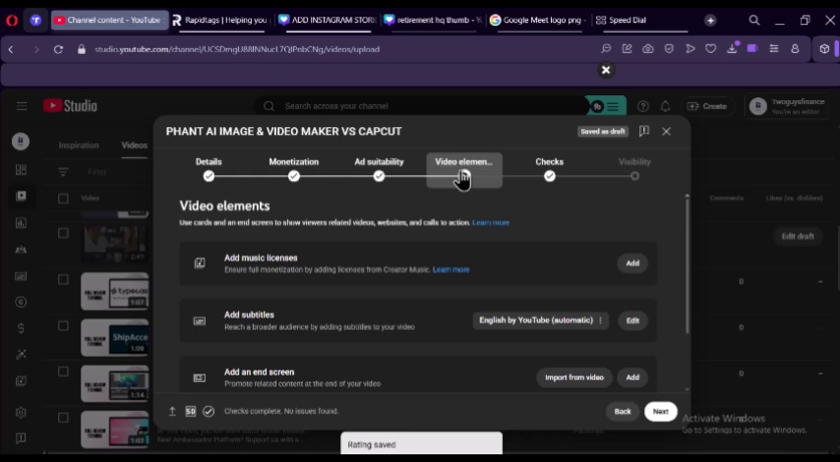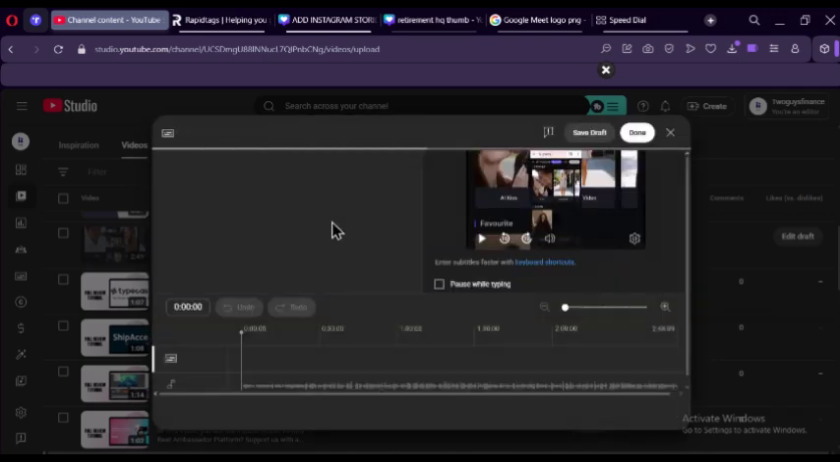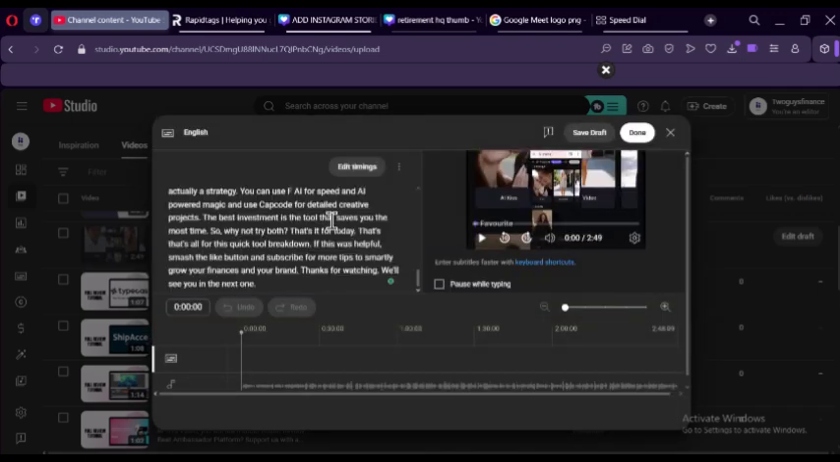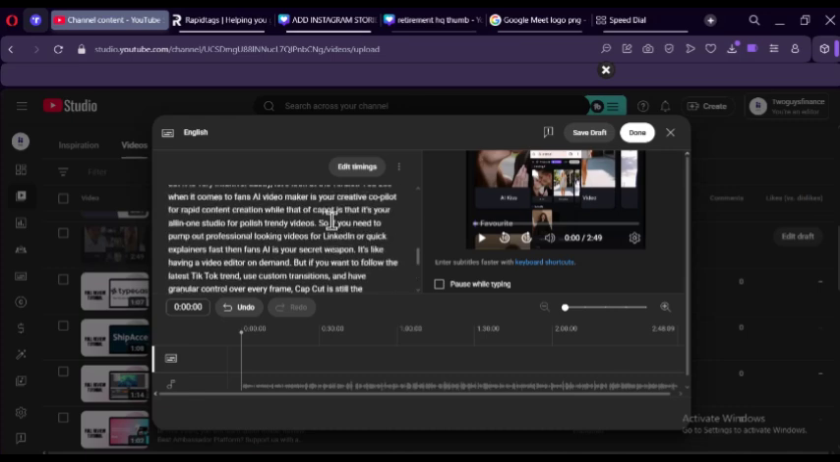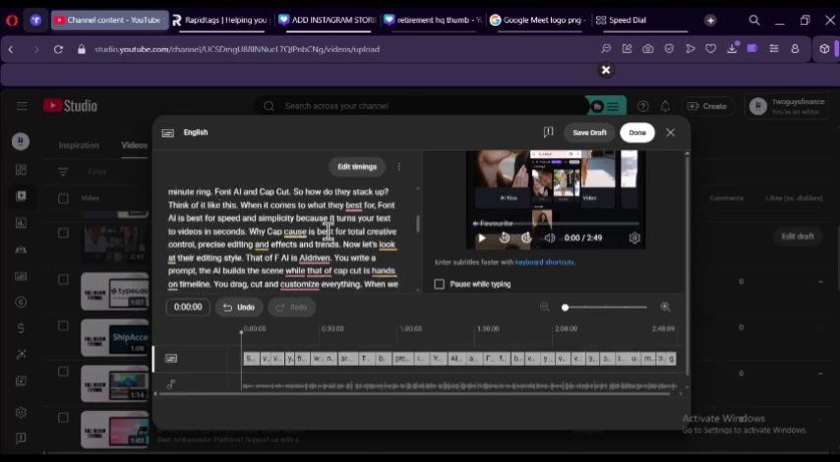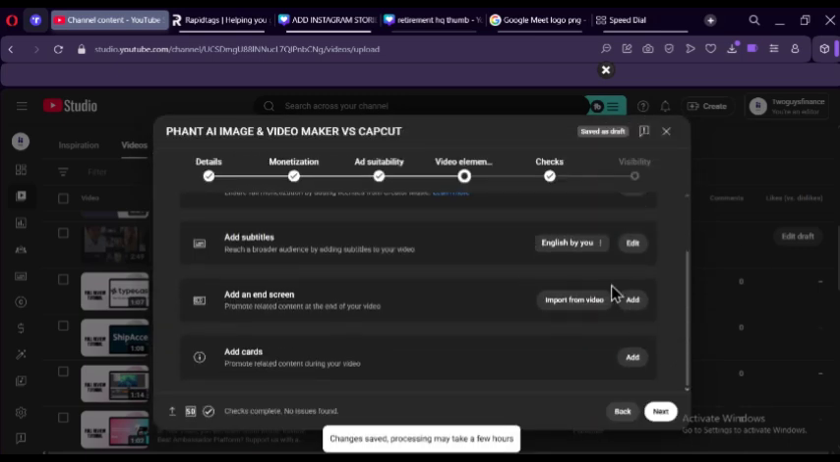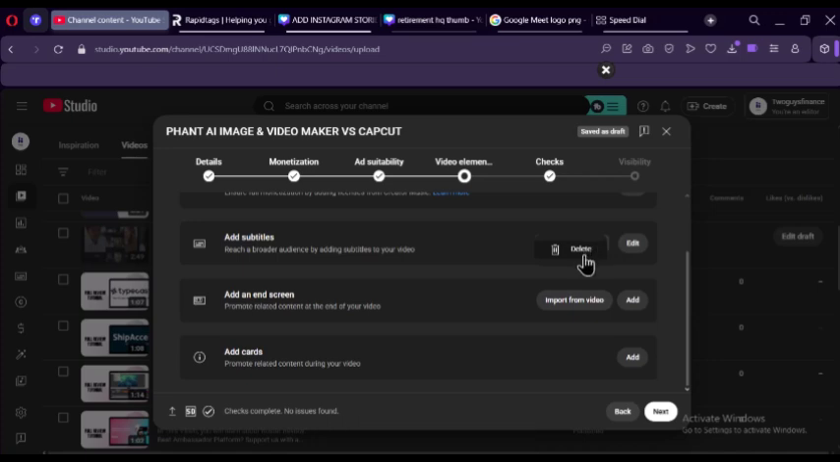Next we have video elements. Here, to add a music license, if you have one, you click on add. To add subtitles, you can click on edit. YouTube Studio generates the captions for you, so you read through and edit them. Once you're done, you click on done. If you don't want to have subtitles, you can click on these three dots and click on delete.